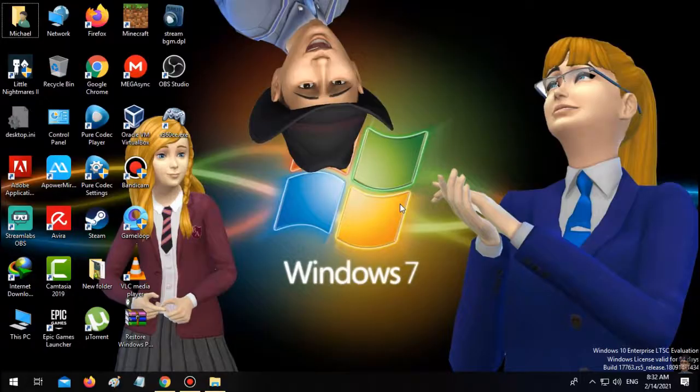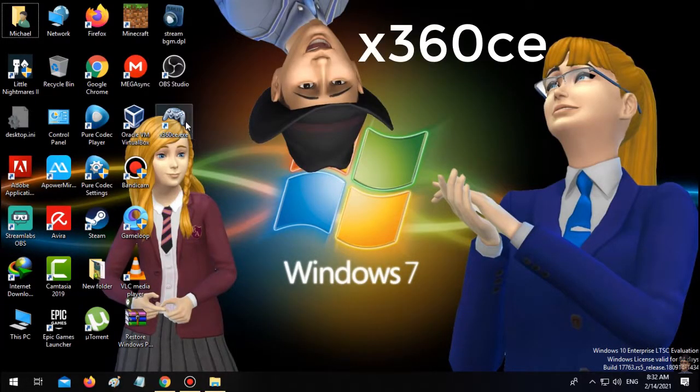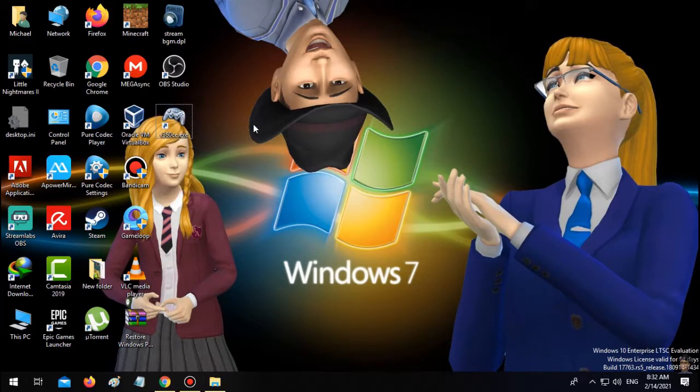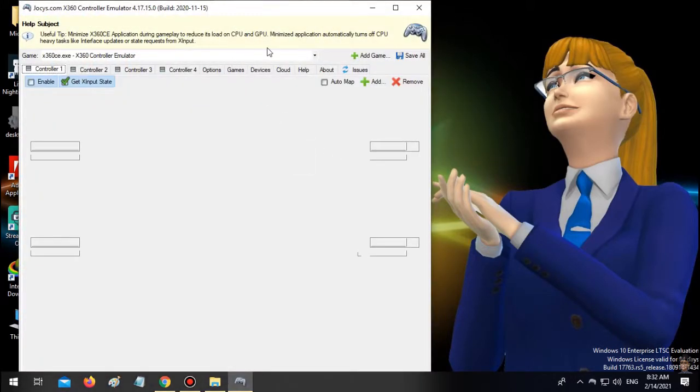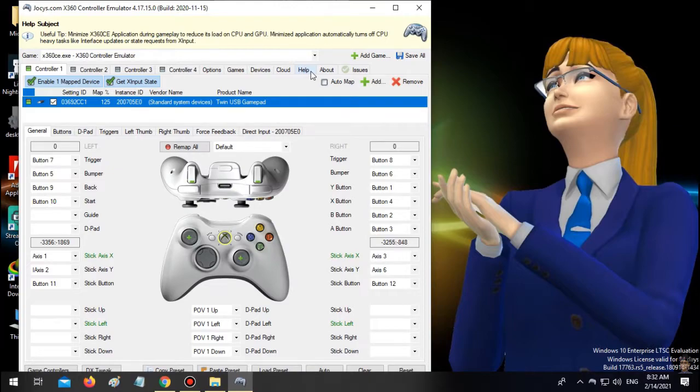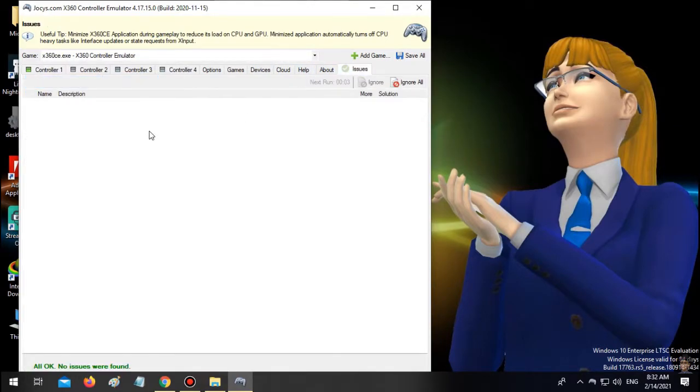Anyway, first you need to download this application over here. I'll put the link in the description, and we will start it up like that. The first time you use it, it will give you an issue here. It will tell you to install the drivers.